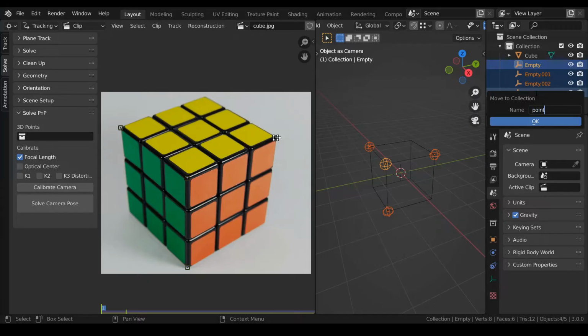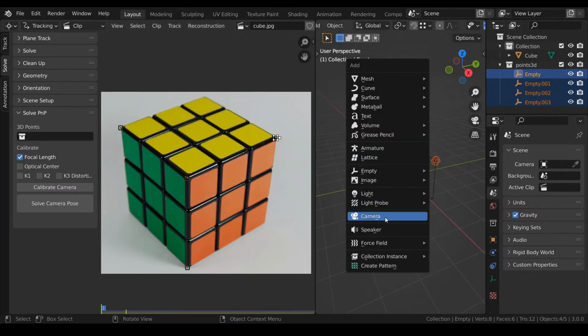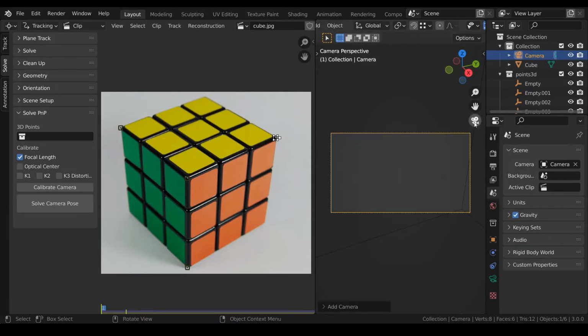These points need to be placed in isolation in a collection. Then I can go to the add-on panel and point to this collection. If there is a camera in the scene, I can make it active. I can change the view to the camera view. Then I can click Solve Camera Pose.